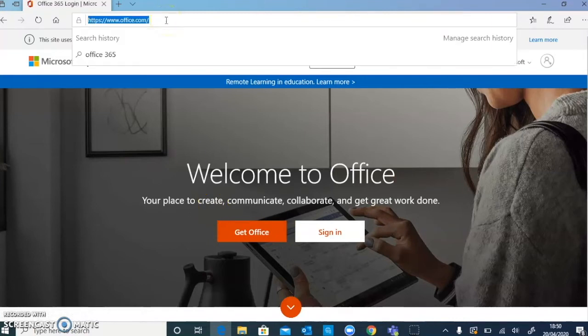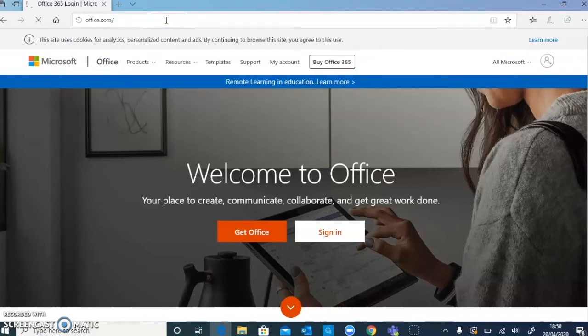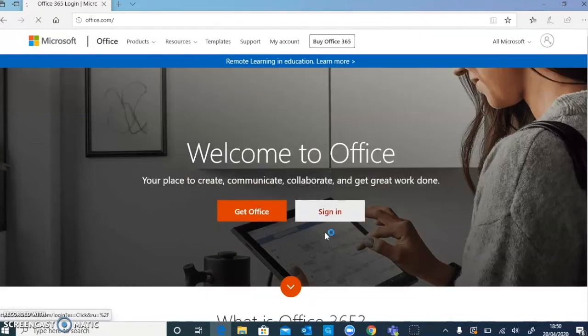If you can remember it, the web address is office.com. It's quite an easy, simple one. You can just type that straight into the address bar, click enter, and that takes you to the same place. So two ways: you can either search for it, Office or Office 365, or type in the address, office.com. And we now have two options: get Office or sign in. We're going to sign in.